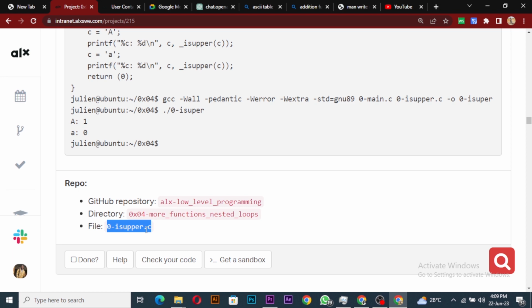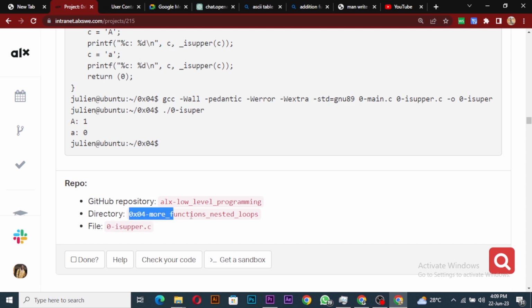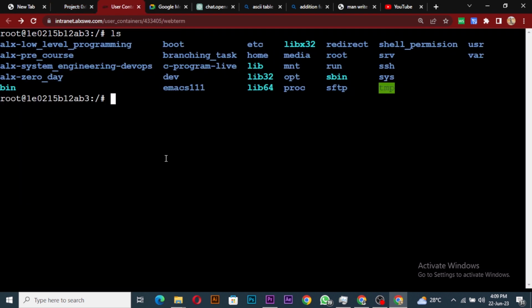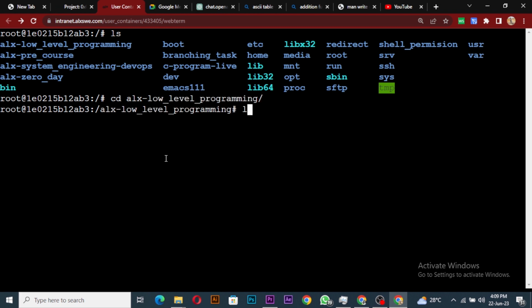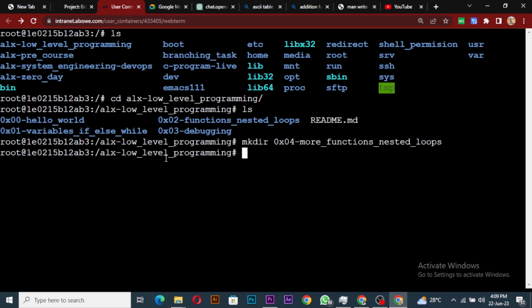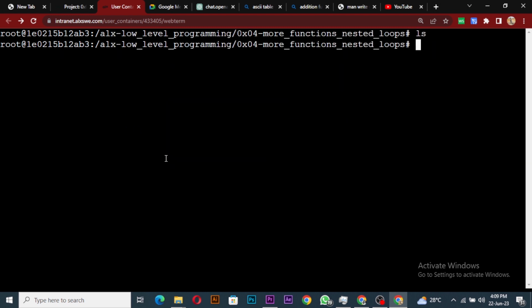So create this one, right? Before that, we have a new directory. We'll create a directory and put our readme inside. So you come here and cd into ALX low level, and then ls. We'll make our directory, and then cd into that directory. Let me clear the screen and list. We have nothing.